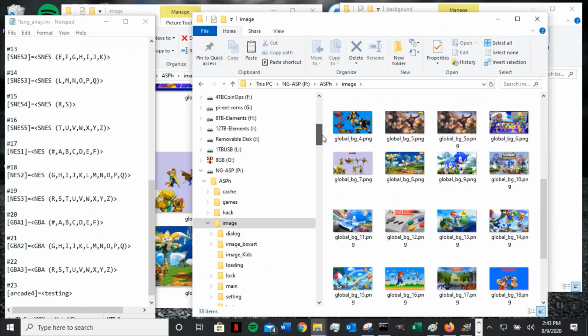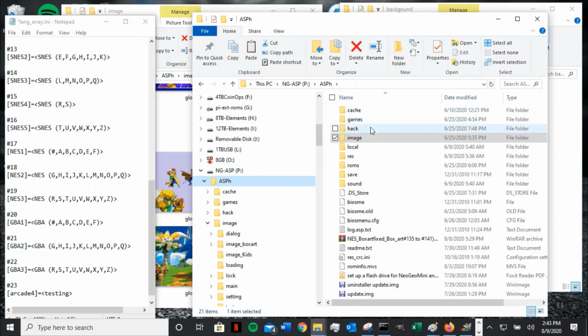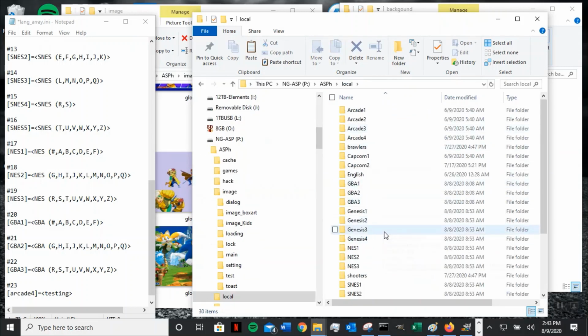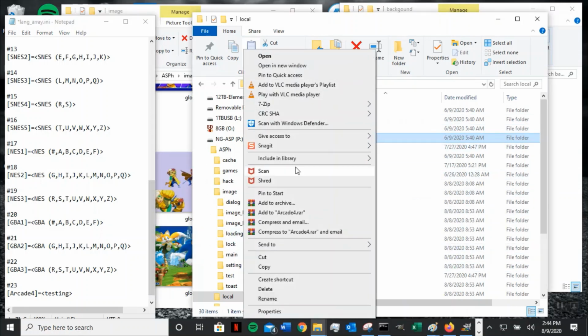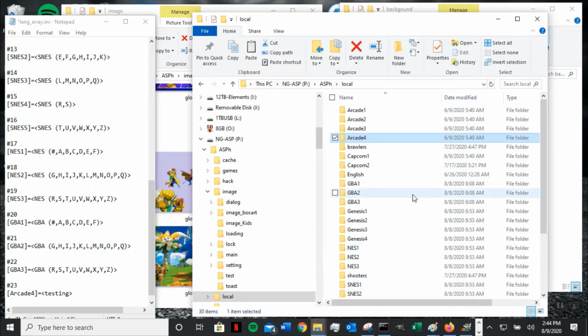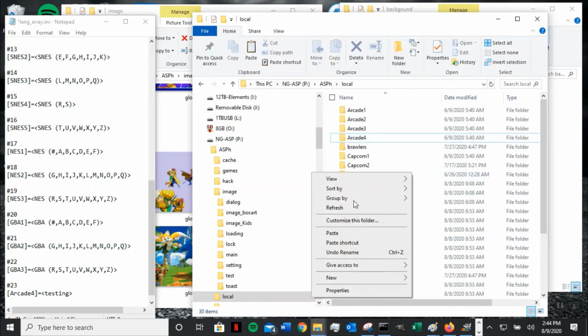So yes, there are a lot of steps. Then you have to create a folder, which is going to go to ASP. You go to location. Then you have to create one called RK number 4, which is right here. I already created one, so I'm going to keep that name the same. RK4. If you want to create more, you just right click, copy, and then paste it like this.